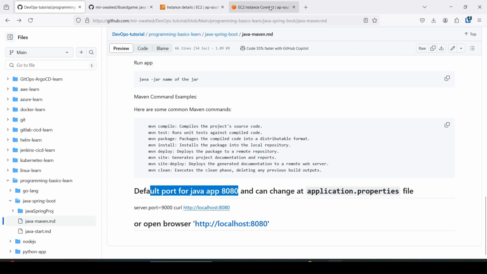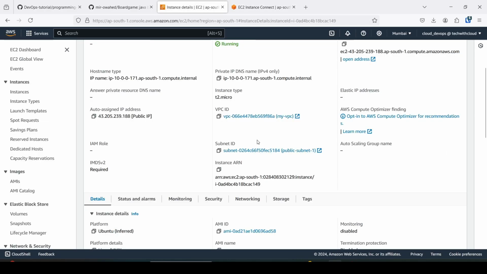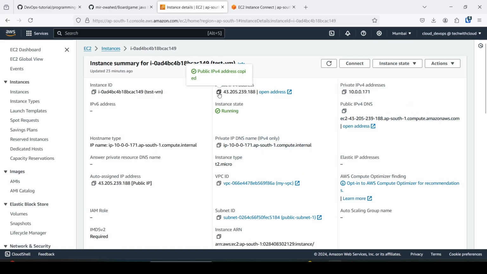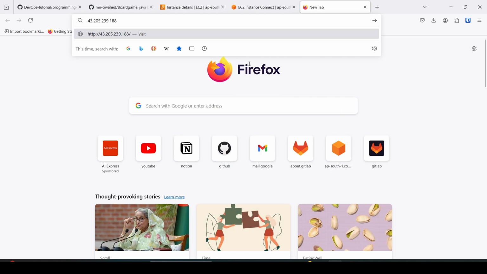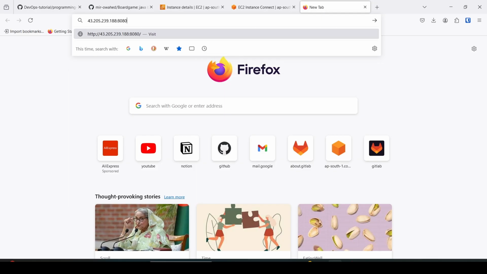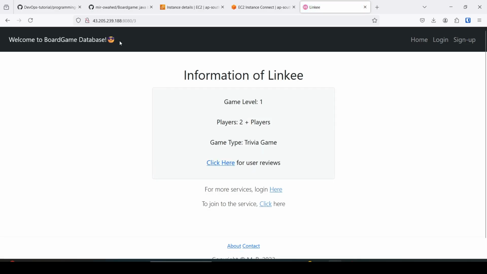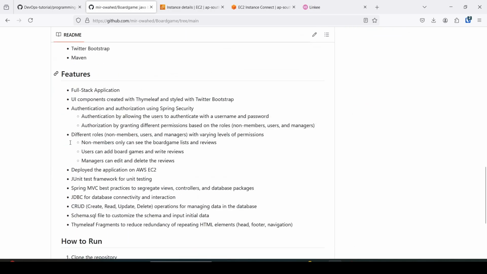As I am running this application in a virtual machine, an AWS virtual machine, you should know the IP of this virtual machine. So the IP of this virtual machine is the public IP. Copy it and paste it. Then follow it with the port number. The default port of the Java based application is 8080. Hit enter. It will display the board game. You can access the board game application. You can click the link.